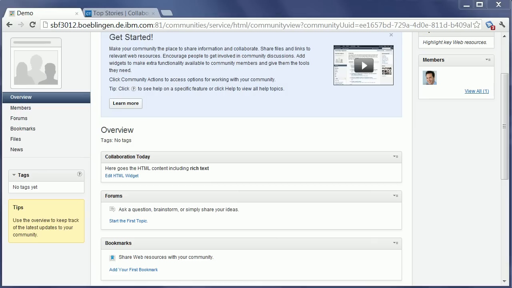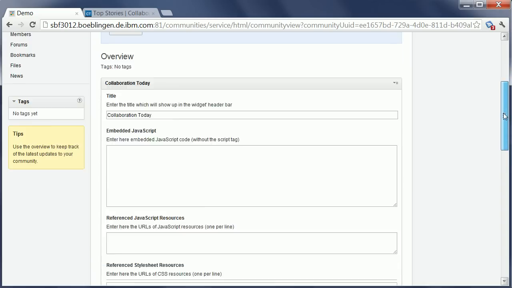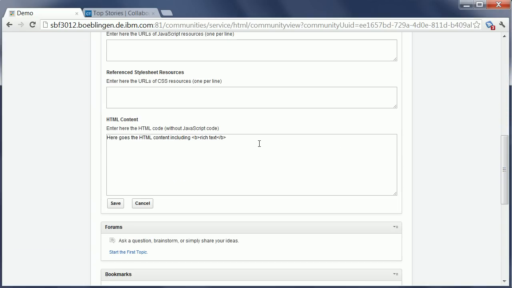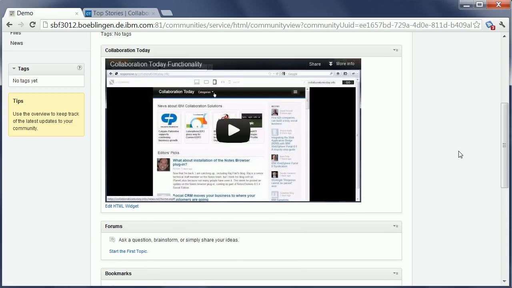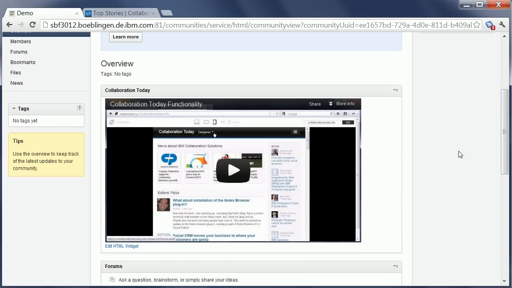Now, in order to make this a little bit more interesting, I want in the next step to embed a YouTube video. So I go to the HTML content section, remove the content here and paste in the iframe that I copied from YouTube. Now I can save the widget and the video shows up inline here in my community.